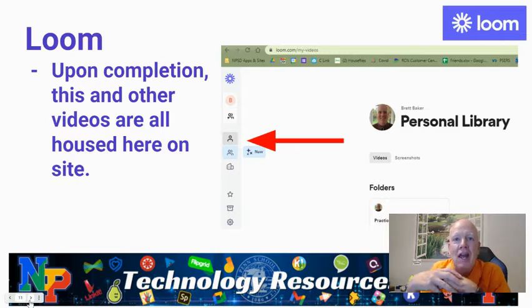Upon completion, if you're looking for your videos, they're stored right on the Loom Video site, and you can find all your videos by just clicking on this little guy right here in the toolbar on the left hand side, and then it'll open up your library and all your videos will be stashed right there.